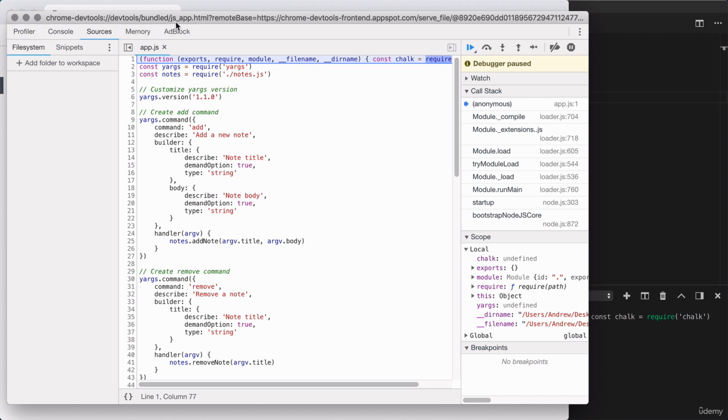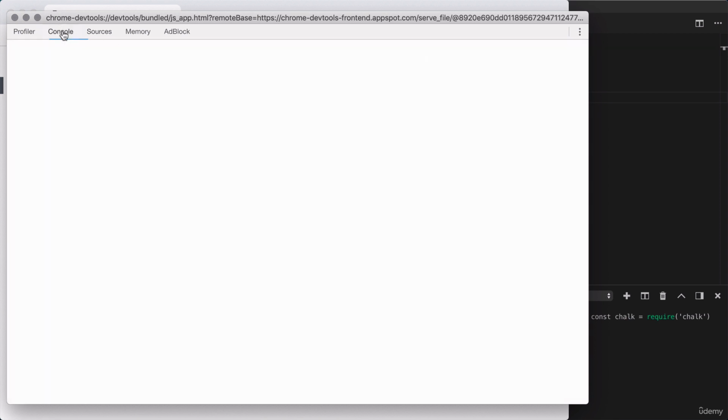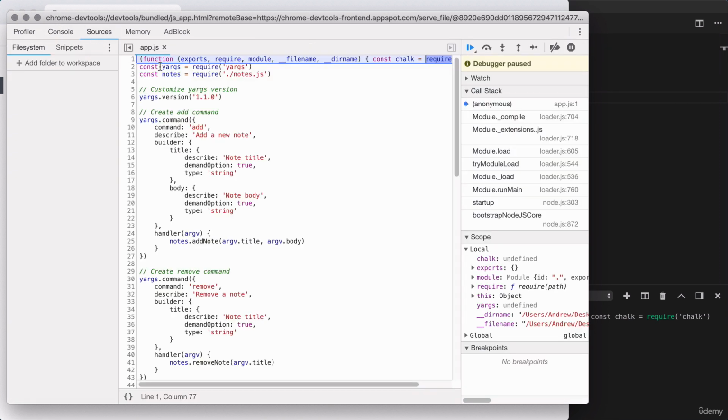For example, we have our tabs up above. In the browser, we would have something like an elements panel. That doesn't make sense for Node since the elements panel allowed you to debug your HTML document, and we don't have an HTML document here. But we do have two very important tabs. We have the console tab and the sources tab, both of which we'll be using to debug our application.